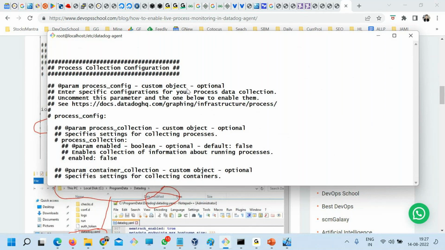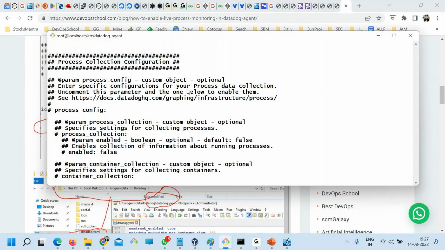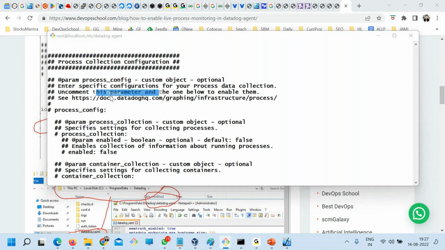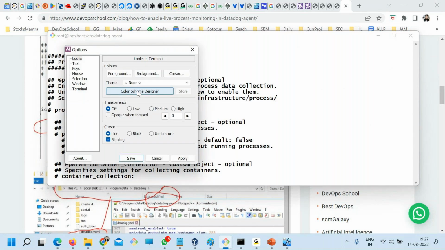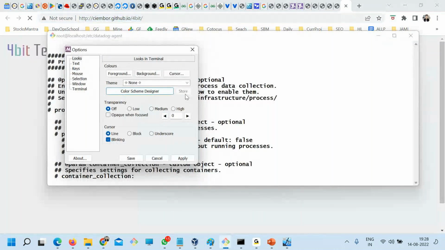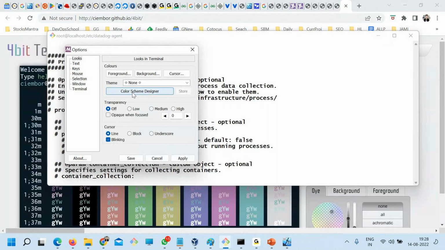Now where is my cursor? I lost that. Anyone remember that cursor? This is cursor colored. Yes. No. Cursor color scheme design. No. How do I change the cursor color? Line block. This will help me, I guess.